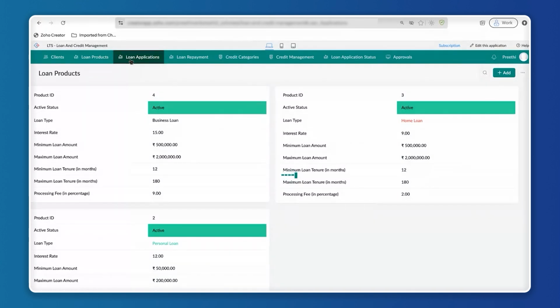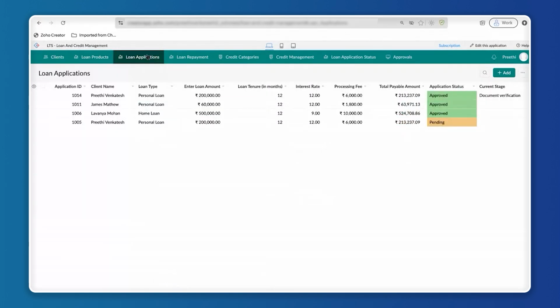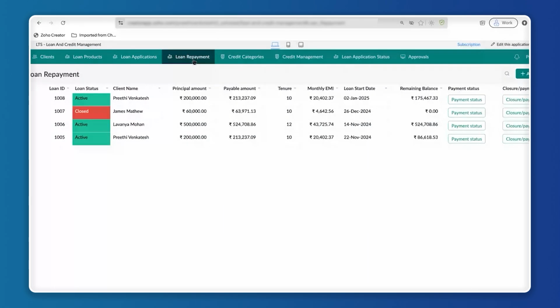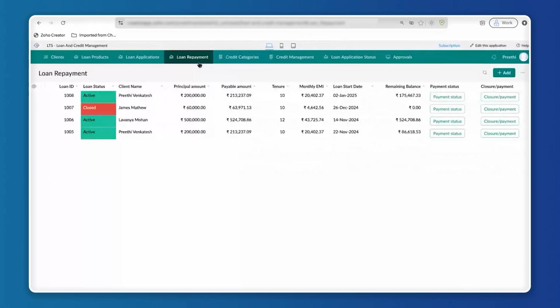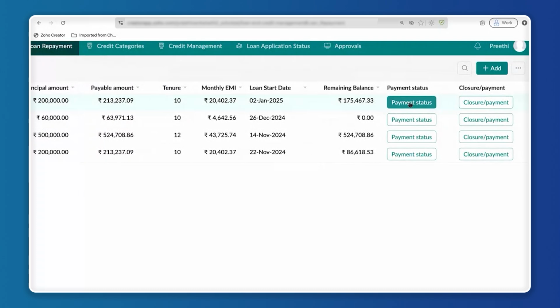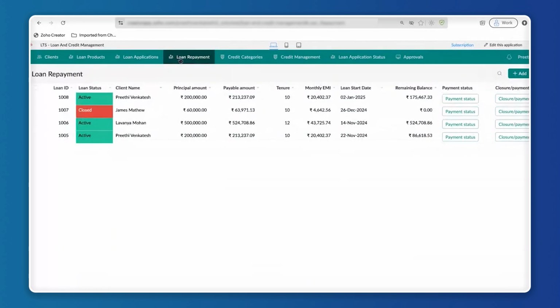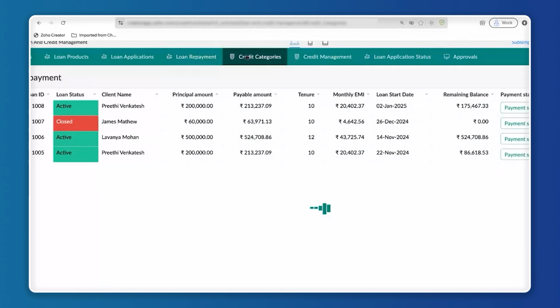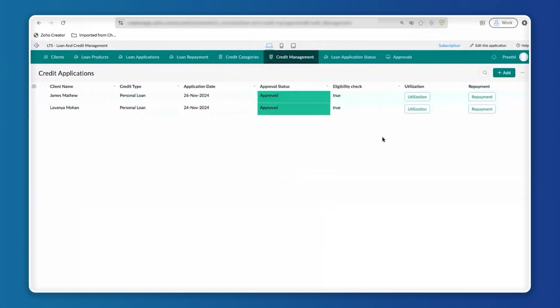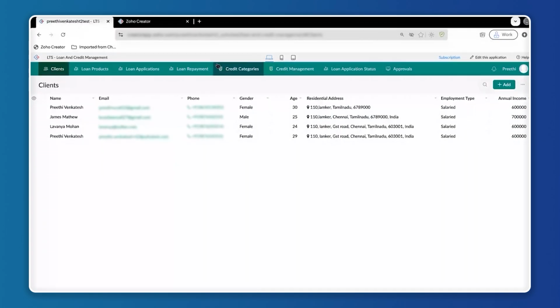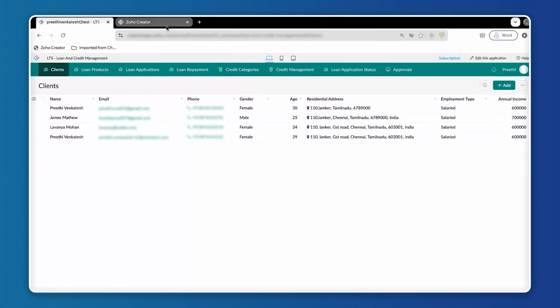Apart from that, we have the loan application. So every time a client applies for the loan, that will get displayed over here. And every time a loan application gets approved, it will be moved into the next module, that is the loan repayment. So from this loan repayment, we will be managing all the payment status and the repayment trackers. So this is all about the loan application. Similar to that, we have the credit categories, credit applications, where we'll be managing the credit utilization and the credit repayments. So these are the modules that are involved in our application. Now let's discuss in detail about each and every module.